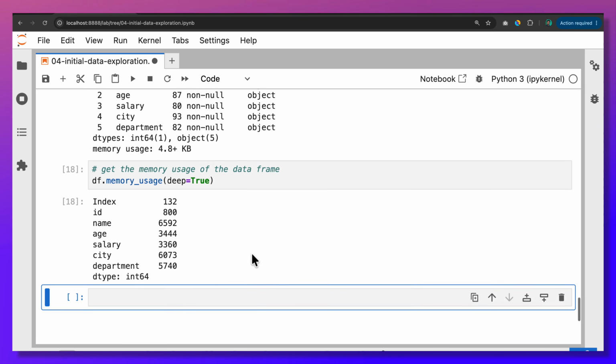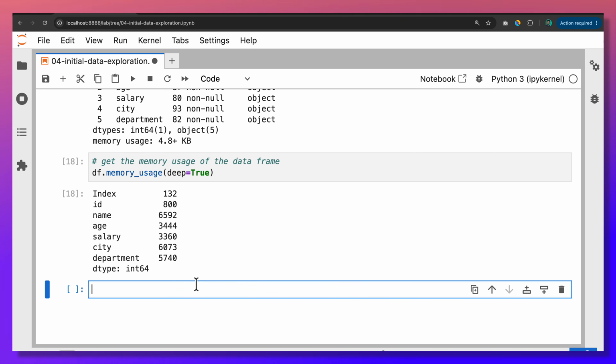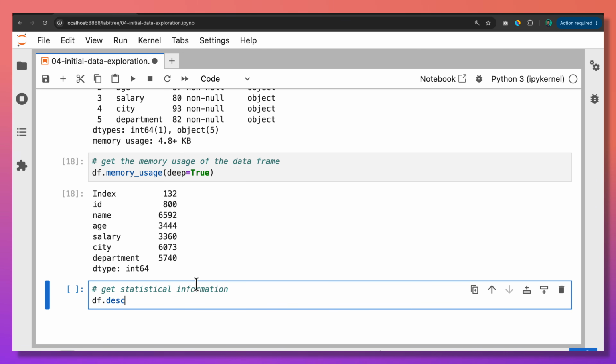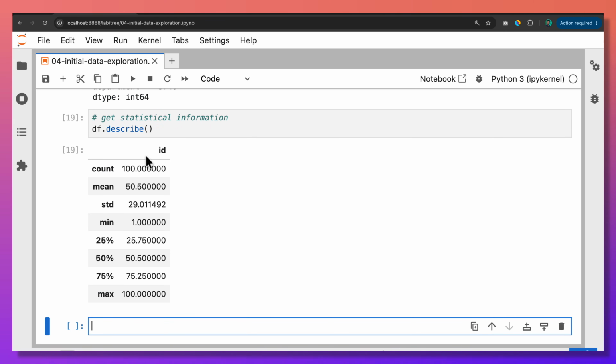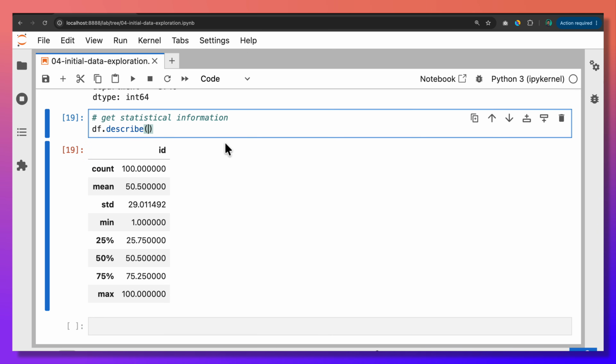Now sometimes we also want to get the statistical information as well. This can be done by saying get statistical information, which is done with df.describe. Now notice, df.describe shows only the numeric column, because there is only one id column which is numeric and the rest of them are objects. It's just showing me only the id column.